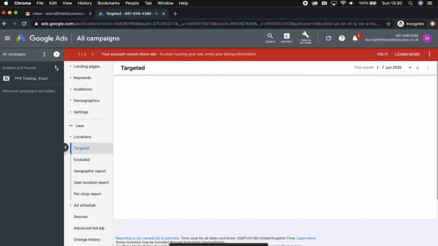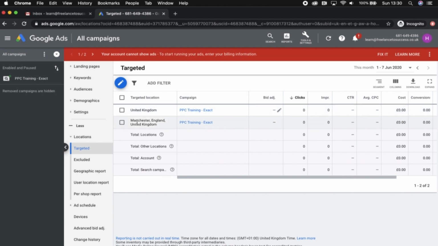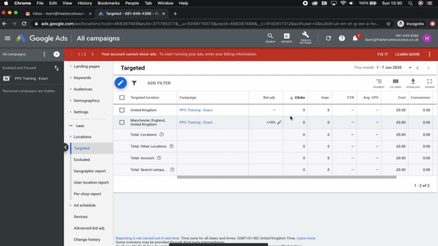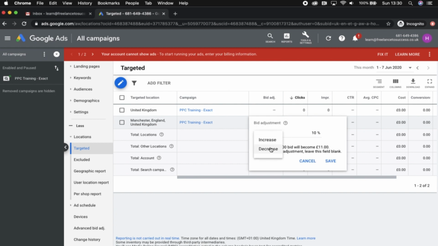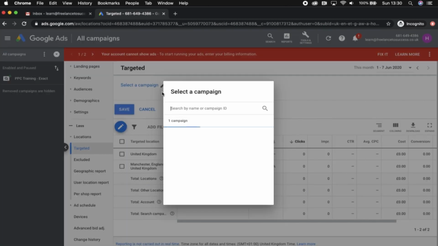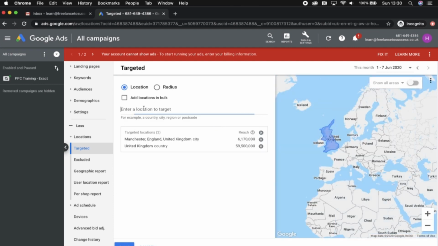So I'll save that. Now what we'll see here is that we're targeting the UK, which houses Manchester, but we'll be able to see the traffic that comes through all of the UK and the traffic that comes through Manchester. If Manchester is working particularly well, we could use a bid adjustment to increase that by 10%, for example. Or if it's performing badly or not as well as we'd like, but we still want to appear in that area, we could decrease the bid adjustment by 10%. What that means is, although we're targeting all of the UK, Manchester specifically would have a higher or lower bid depending on the performance. So you can add as many locations as you'd like here. We'll add in a few more just as an example.